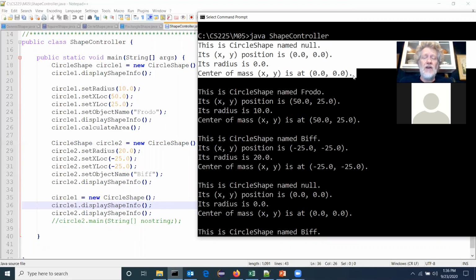Let's start with the XY and the radius. Those are easy. I created doubles, right? X location, Y location are doubles, and radius is a double, and I didn't set its value. So whenever you create a double, Java immediately sets it to 0. That's its default value. And the center of mass is just the XY location, so that's going to be 0 too. But this top one, the circle shape named null, what's that about?